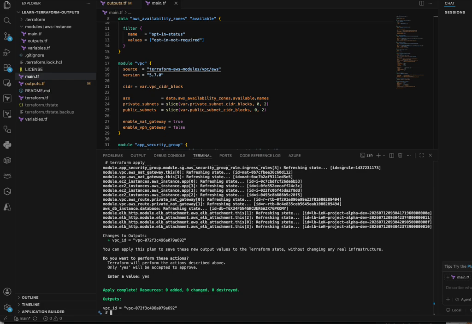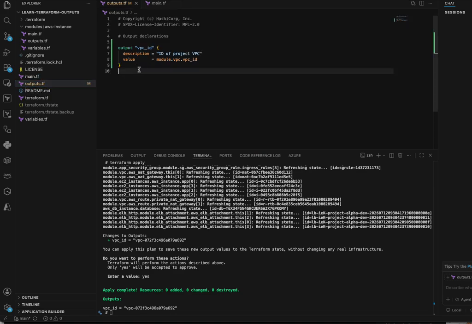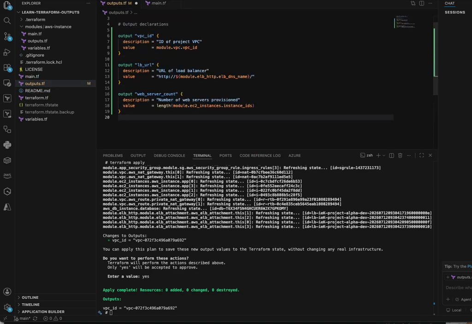That's good. The description is optional, but it would be good to add one, because if there's anything custom, you might forget it. So give a description to your outputs as well.